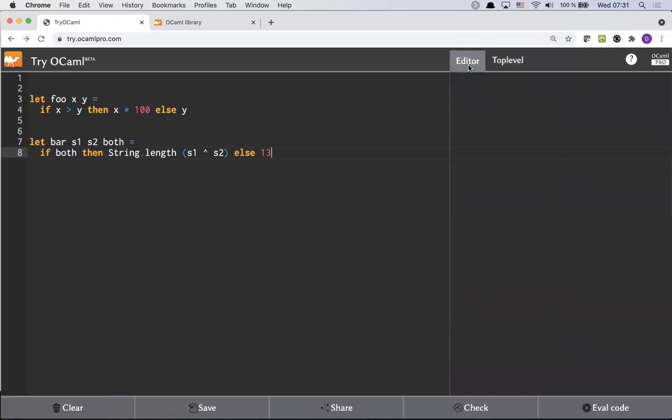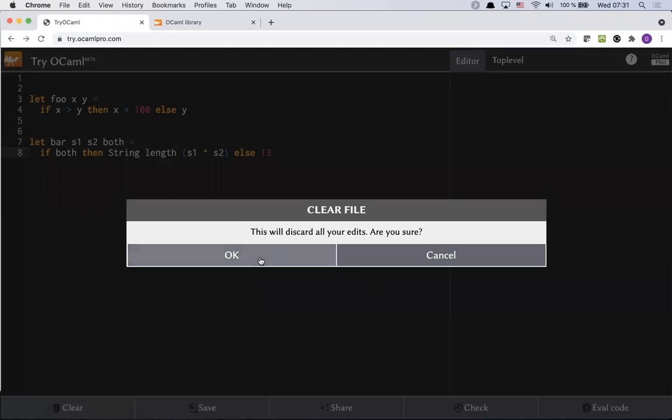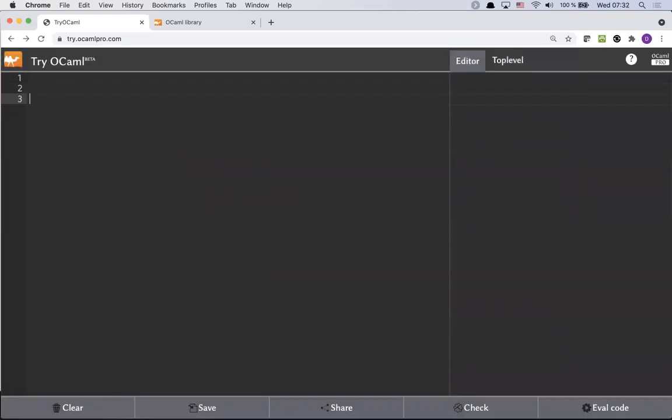Let's go to the editor again, and we can clear it out. And then we write a few expressions here. foo1 x y equals x plus y. Let foo2 be a function, so a lambda, fun y, lambda x plus y. And finally, write foo3 equals fun x y.